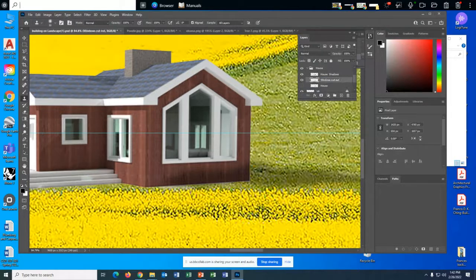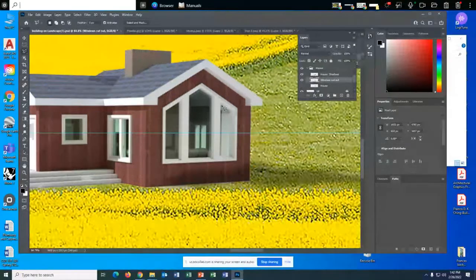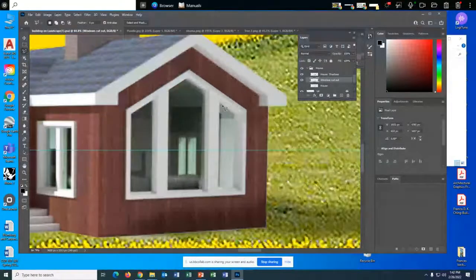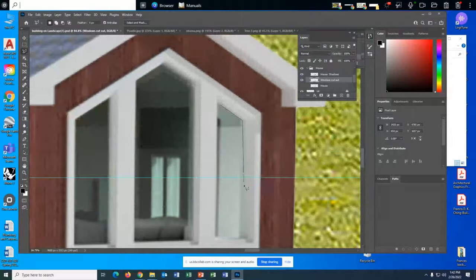I saved it because in case I mess this up, I want to be able to go back and get it. So what I want to do is cut out the windows. I'm going to use my polygonal lasso tool, and I'm going to come in here and just cut out where the glass is. And I'll hit delete, and it's gone. You'll start seeing your landscaping behind it. So I'm going to do that for these 3 windows.